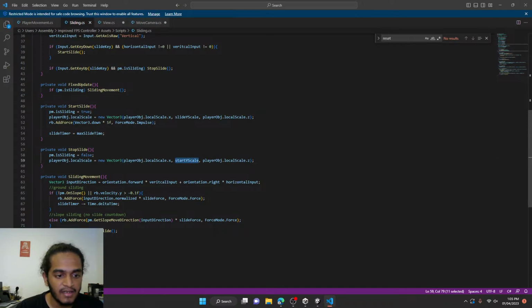Now in sliding movement, what we do is we get the input direction and move it forward for the vertical and left and right for this, like it was in our walking movement. And now we have two types of sliding. On the ground, if we're not on a slope or we're moving upwards, that's what this part is here, we'll add the slide force and we'll start decrementing our slide timer to see if it reaches the limit.